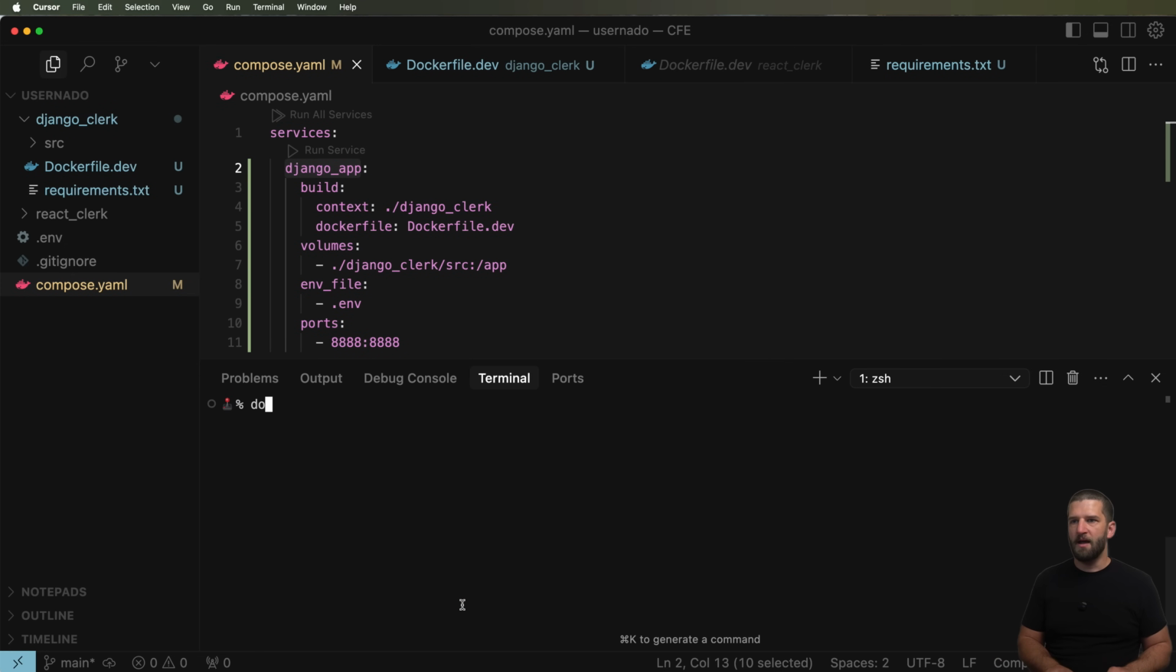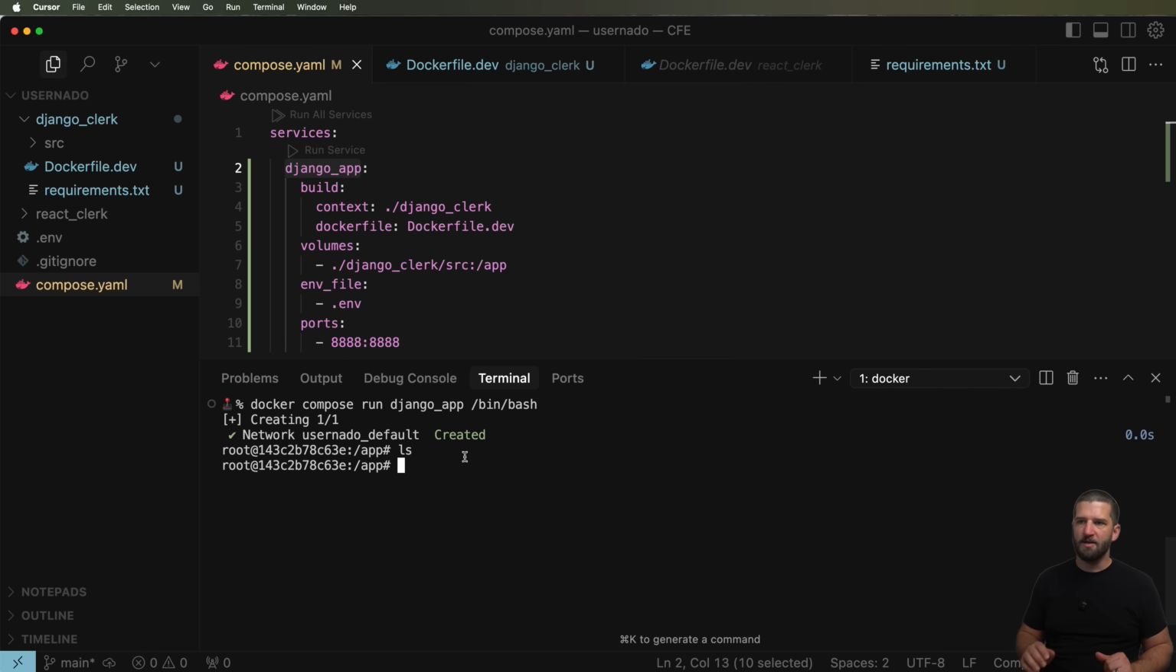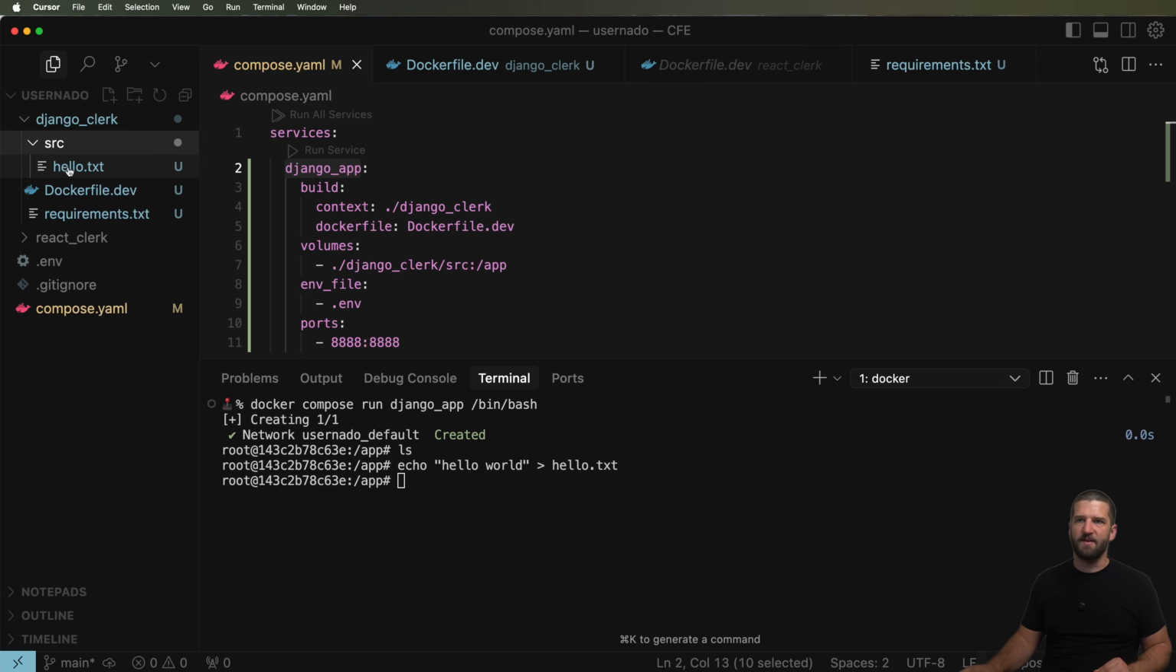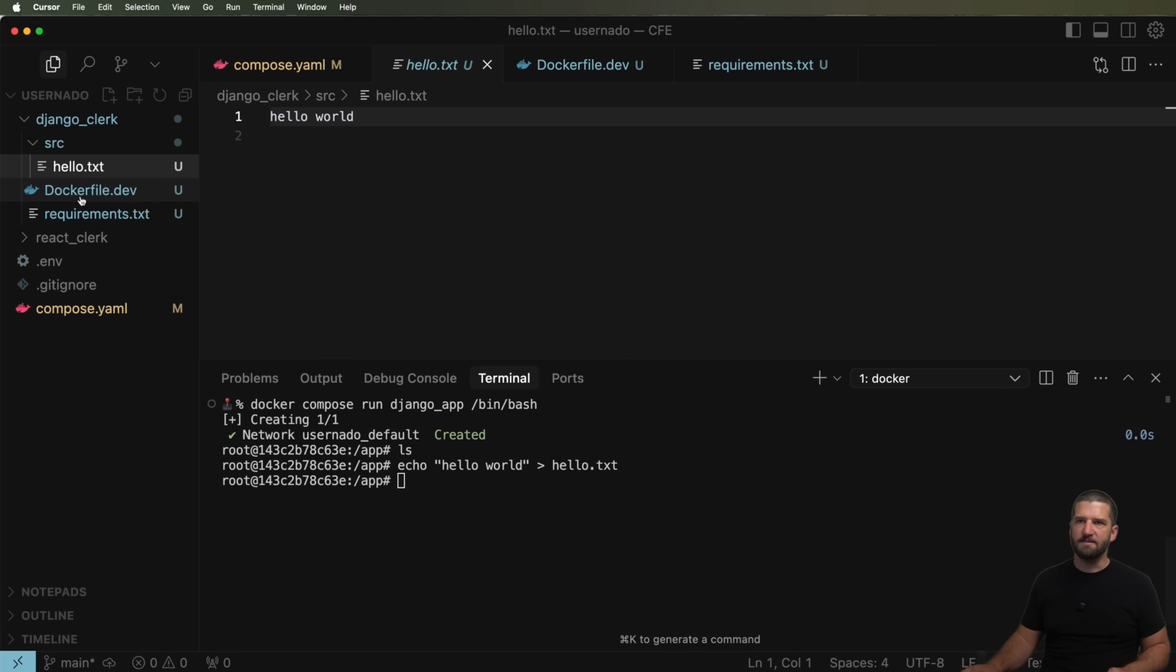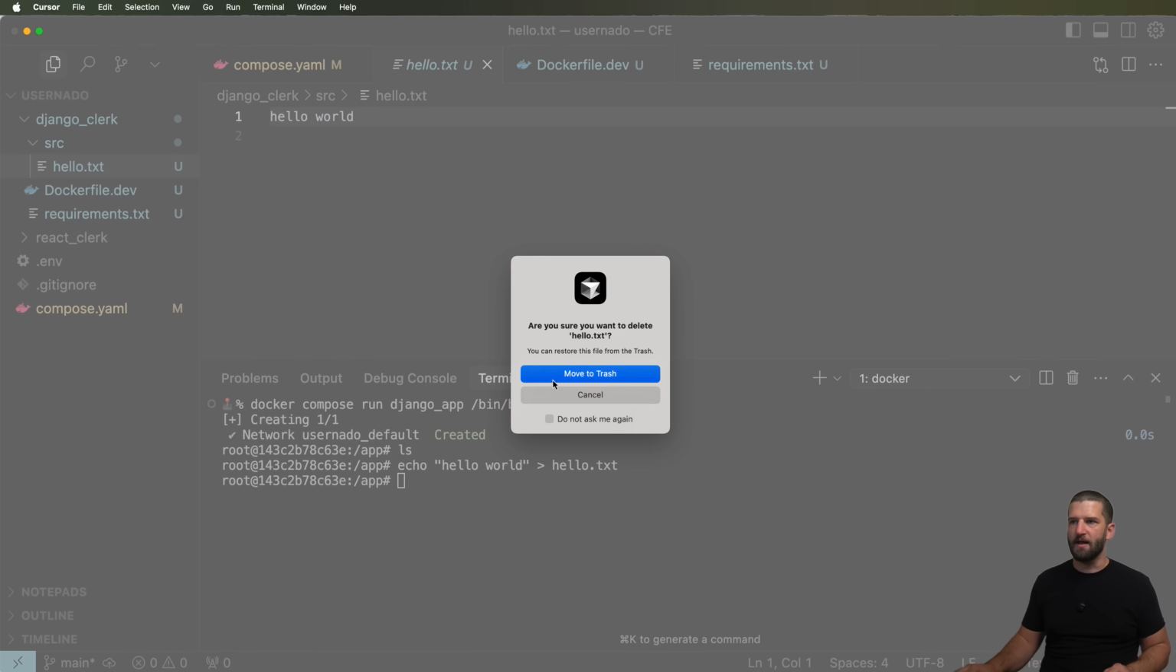So now I can run the docker compose run Django app bin/bash. This should bring us right into /app here. Sure enough, it does. If I were to echo hello world into a hello.txt file, this should actually go right inside of src, and there it is. Great. So of course I don't actually need that, so I can go ahead and delete it.